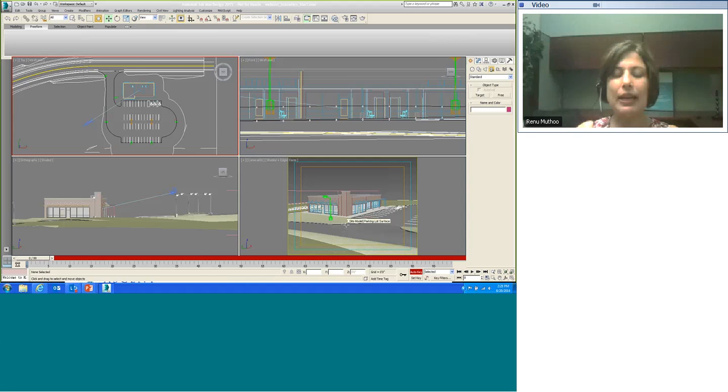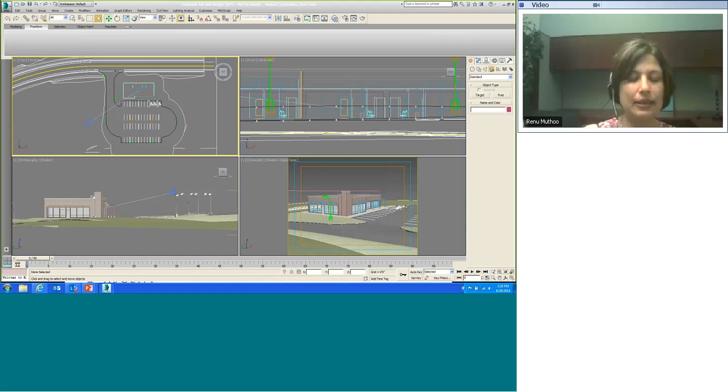Before that, I will set a dummy object, because it's always easier to move the camera with the help of a dummy object instead of moving the camera itself. So let me cancel the auto key right here and first put in a dummy object, a helper object. Go into the command panel, select helper, and choose dummy here.